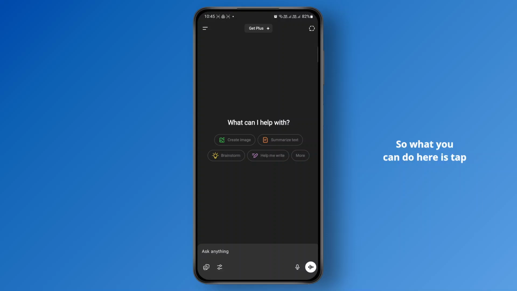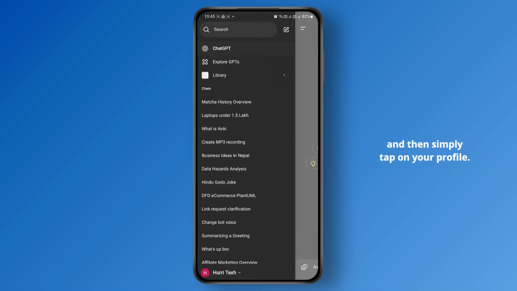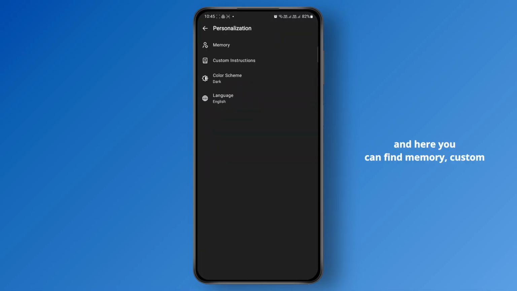So what you can do here is tap on the two lines in the top left and then simply tap on your profile. Then you can go to personalization, and here you can find memory, custom instructions, and then your color scheme. Tap on it.